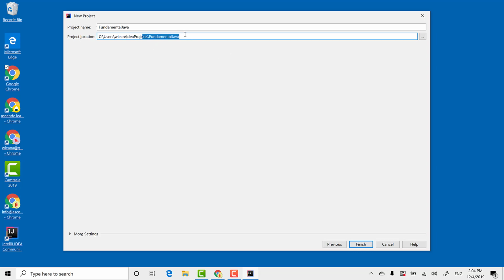And this will be the default location of your project. Try to register this in your mind. So this is my project location: your username, IdeaProjects, and the project name. Later on this may be useful and handy when you're looking for your file in the File Explorer. Okay, so I'm going to say finish.